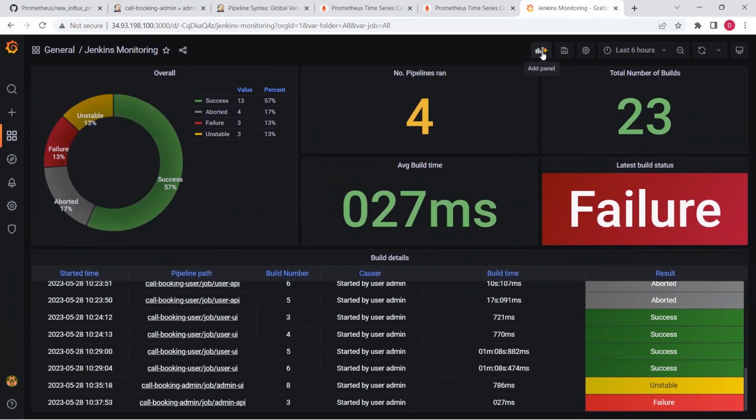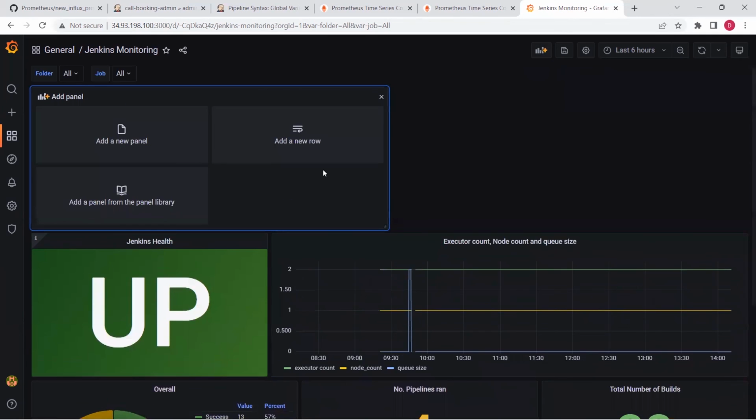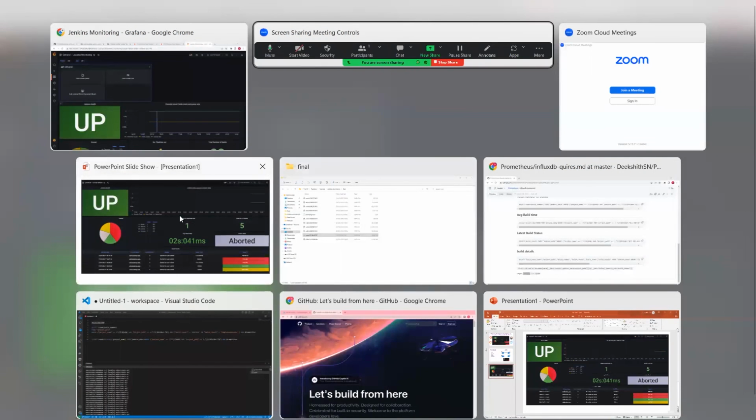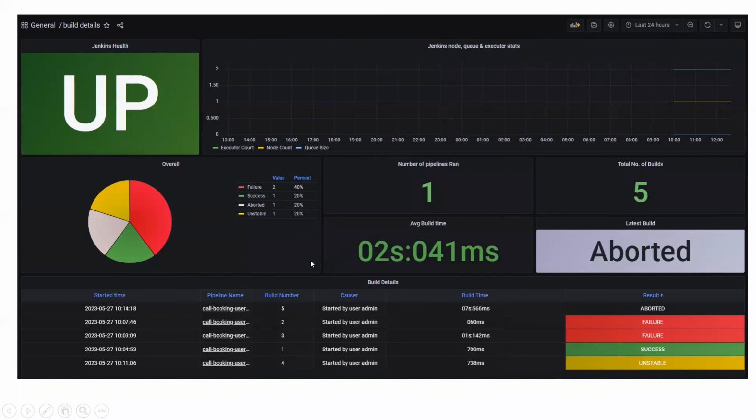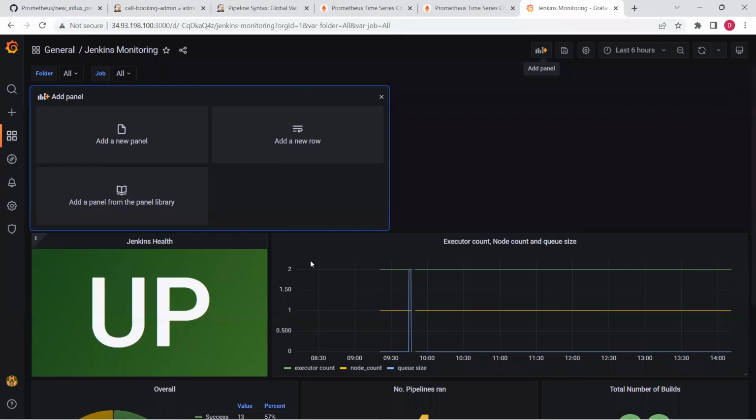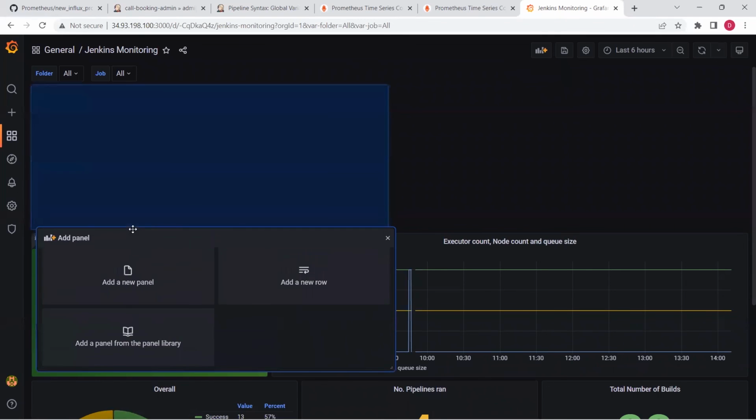For that, what I will do is click on this add panel. In my screenshot, that particular thing has not been captured. Let me show you that. This is a screenshot. It has not been captured. So that's the reason I didn't show the screenshot.